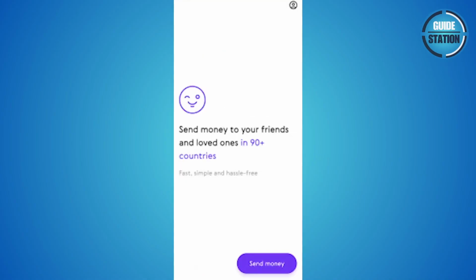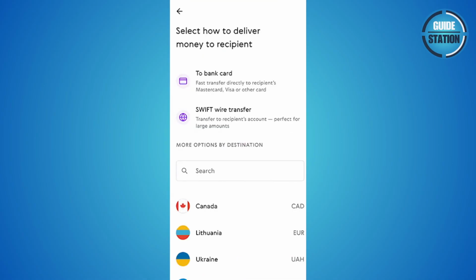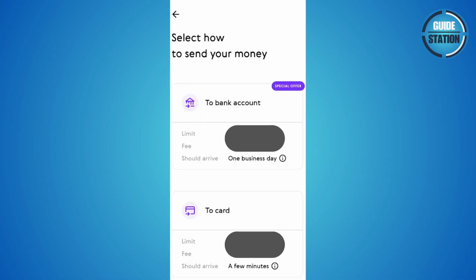To start, just simply tap send money, then enter the recipient's country and select the receiving currency. Then choose how your recipient will receive the money. It could be through a bank account, a card account, or even a mobile wallet. After that, just enter the recipient's details, including their full name, email address, and payment information. Once everything looks correct, confirm the transfer.